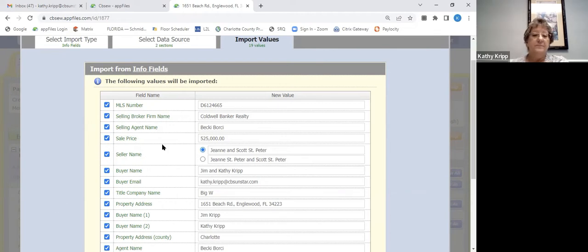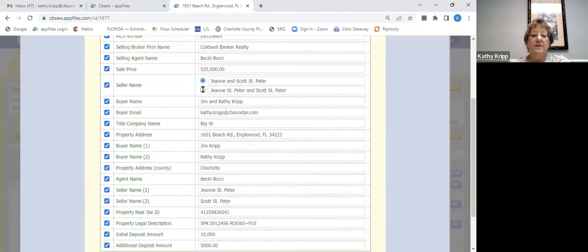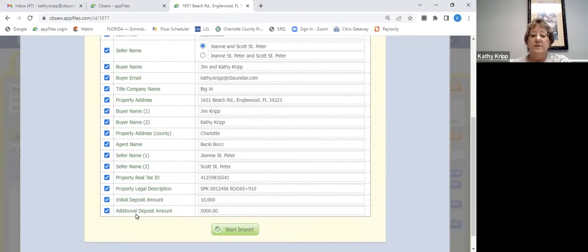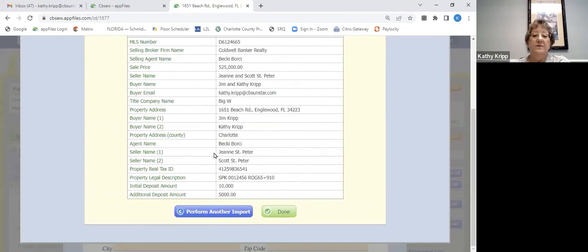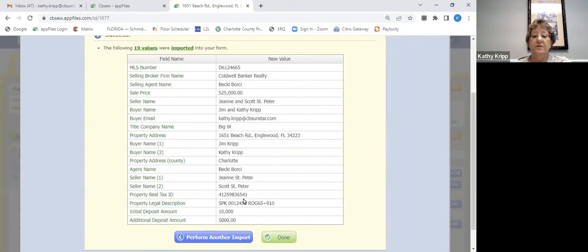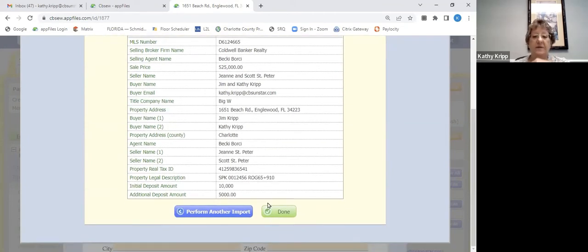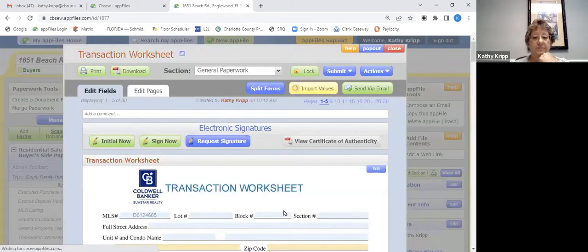Okay. Seller's name, say you want it to be Jeannie St. Peter and Scott versus Jeannie and Scott. You just change it. Okay. So everything that's in here, we want it to import. So we're going to click on the Start Import. And it's telling you it imported all this information into your forms. Excuse me. And then you just say Done.